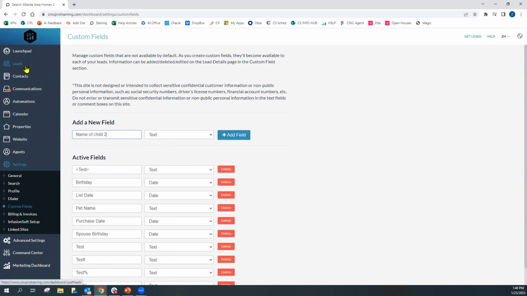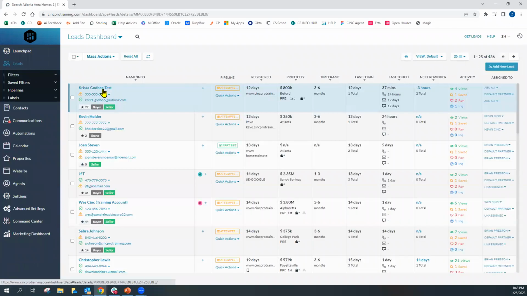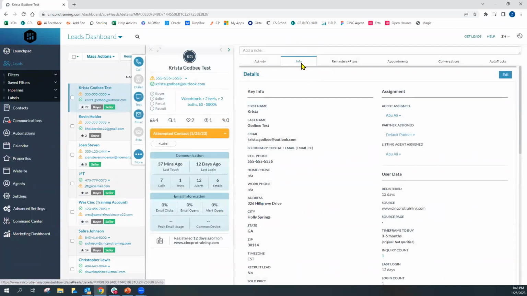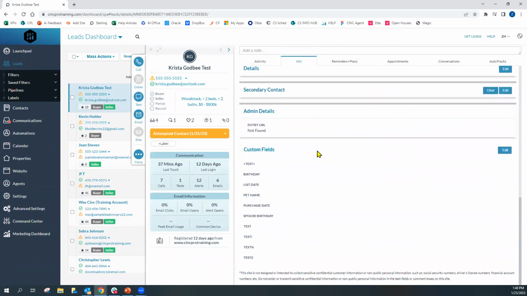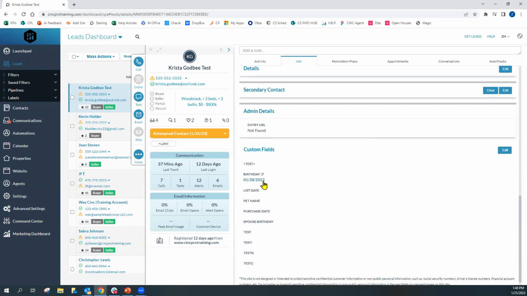And what I mean there is, now when we're adding all these fields, if I go to one of my leads and I look at their info tab, at the very bottom of the info, you're going to see a custom fields menu. And this way I can go in and I can put a birthday down for Krista. Her birthday is on the 28th, right? So now she's going to get an email on her birthday.